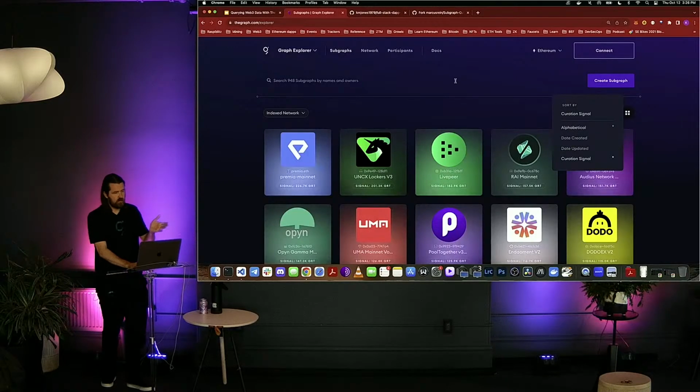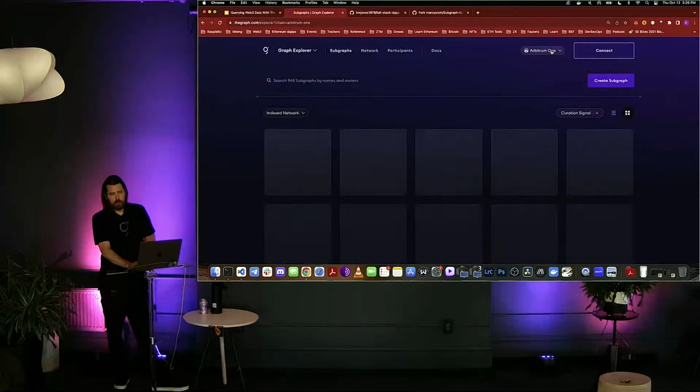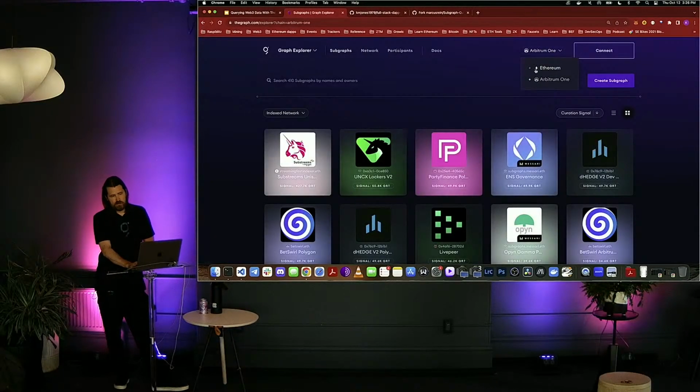Anyone following along can just go to thegraph.com/explore. By the way, there are two versions of the Explorer. I should say two networks that we support. There's Ethereum, and then there's also Arbitrum One. We're moving pretty much all of the subgraphs from the Ethereum mainnet to Arbitrum One slowly, because Arbitrum One has way less gas fees, obviously. It's drastically cheaper to transact on Arbitrum One.